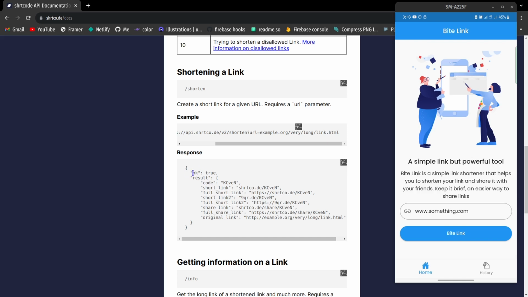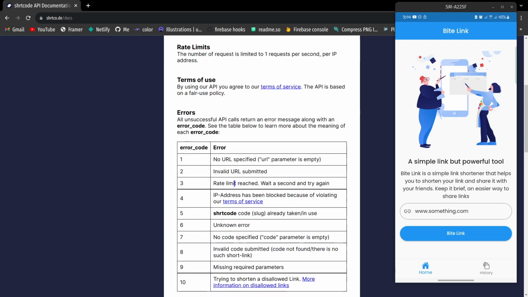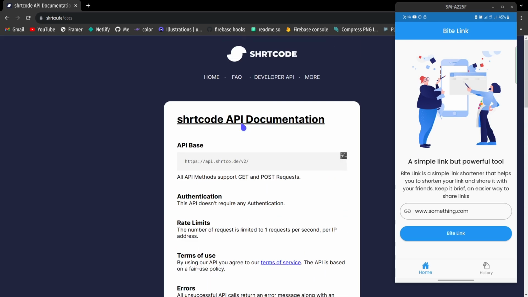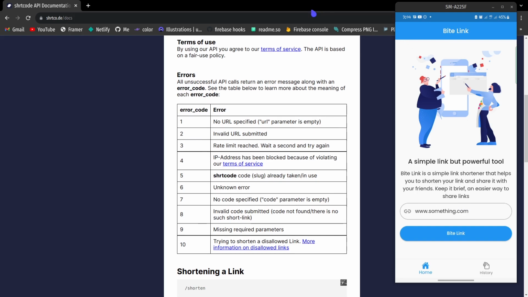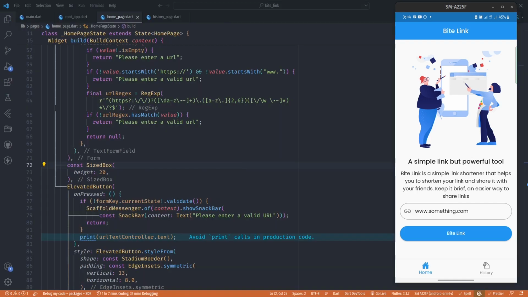So it has this okay property on it, which is either true or false depending on whether an error occurred or not. And then it has this results, and this results has a lot of properties and values, right? So let's make a request to this API when the user submits this input field, right? So I'm going to create a function to deal with that, and let me first move this out of the screen.